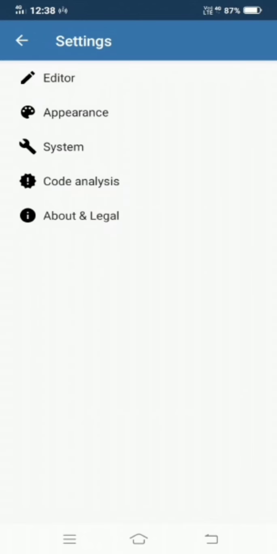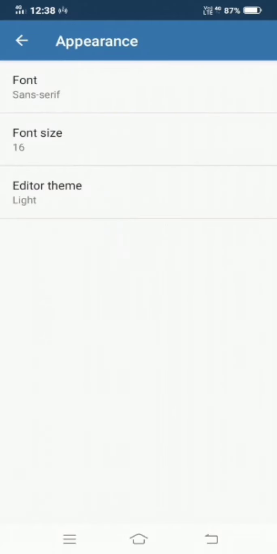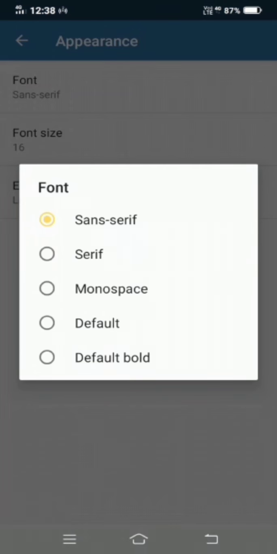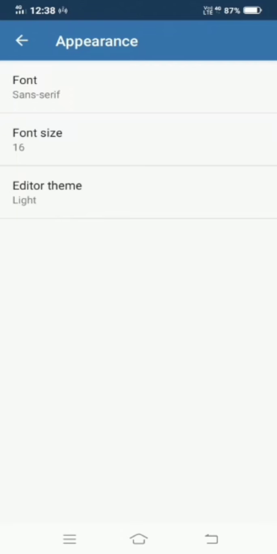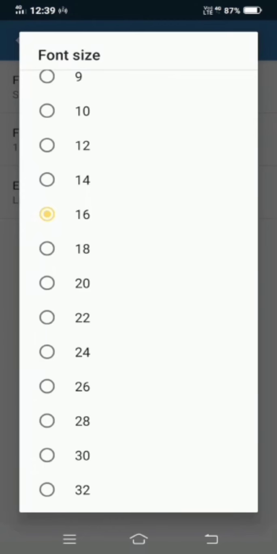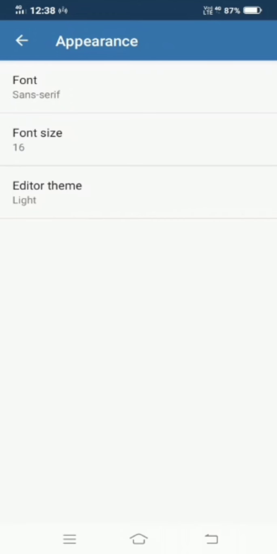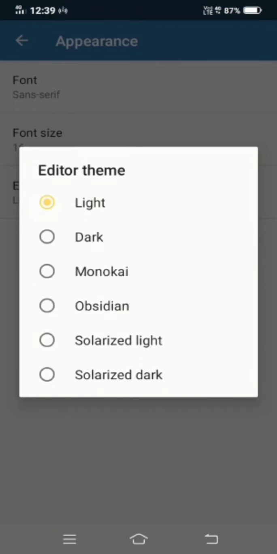and if you want to change it, we can do it. And the next option is appearance, where we can change the font style, size and the theme. First, if you choose the font, by default it is sans serif, and if you want to change, you can change it. The next one is we can choose font size. By default it's going to be 16 and we can change it also. And the next option is the editor theme, by default which is light. We can even choose the remaining options.